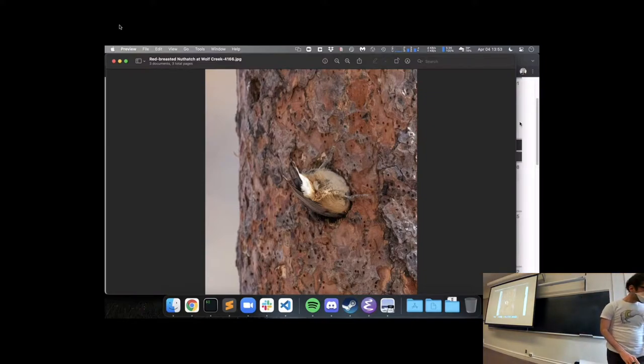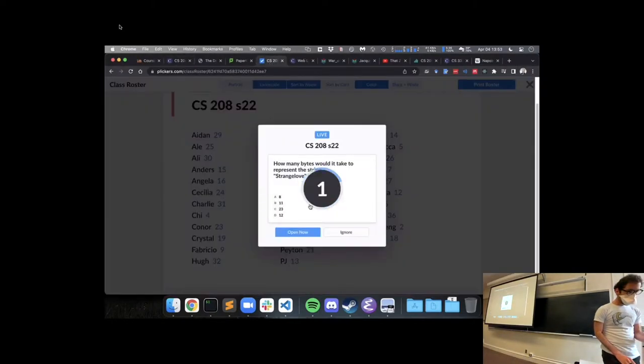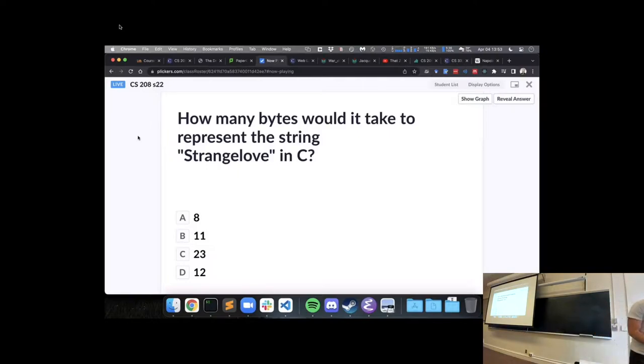All right, let's do a little bit of review about strings in C. How many bytes would it take to represent the string Strangelove? Dr. Strangelove, one of my favorite films, but just the string Strangelove. How many bytes would that take?